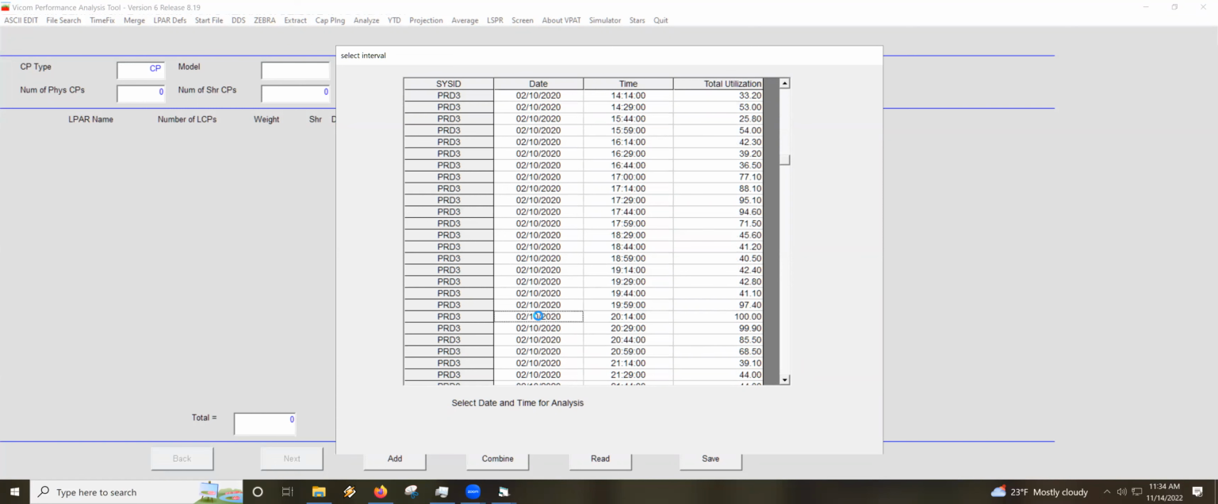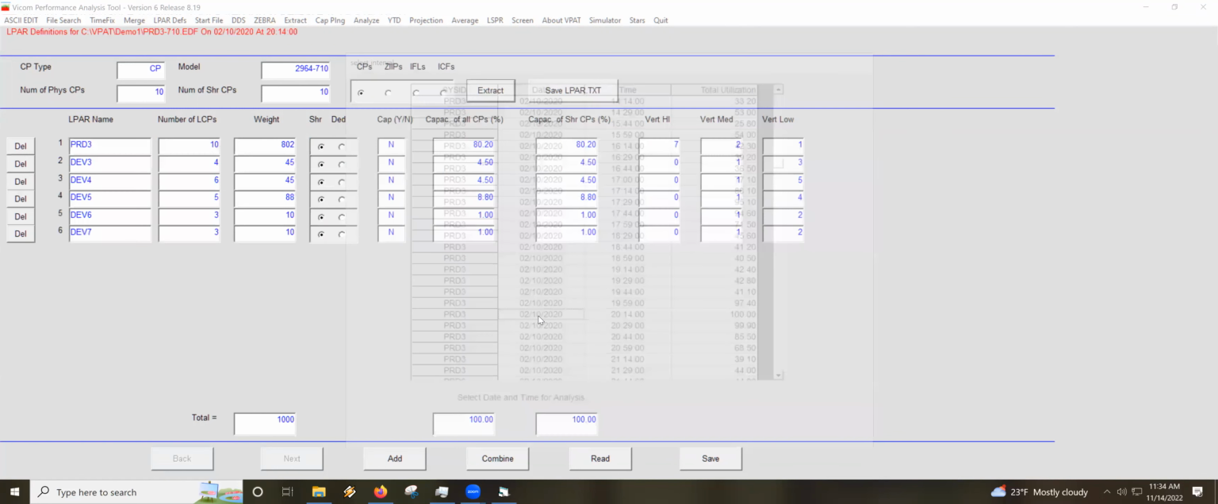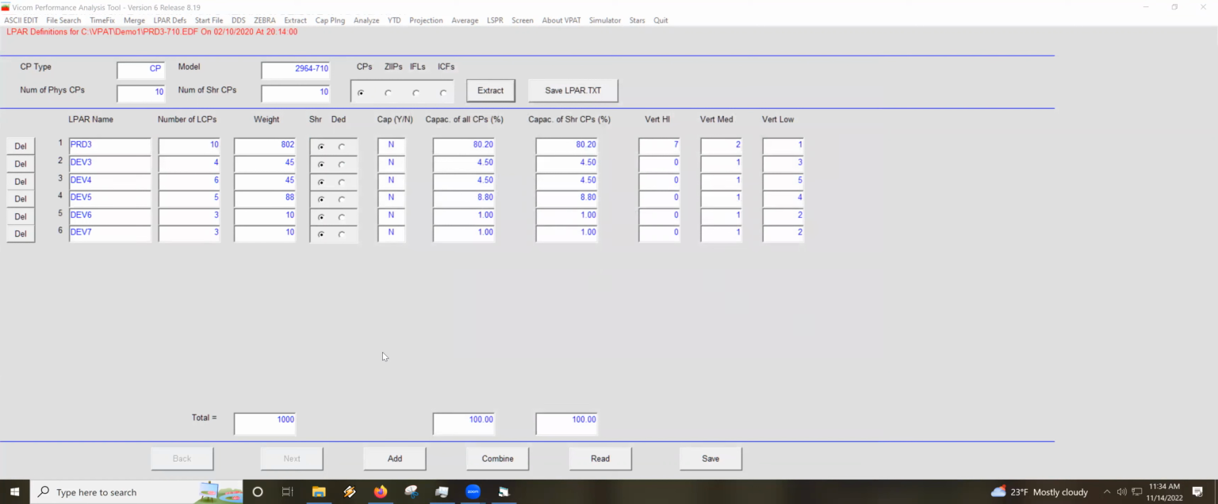When we select this interval, VPAT is going to go in and produce the configuration information that was in effect at the time of our interval. So we can see the polarization of our processors, how many vertical highs, mediums, and lows we've had. We can see all the weights and how they're defined. And importantly here, we can look at how possible weighting changes can influence the changes in our processor polarization.